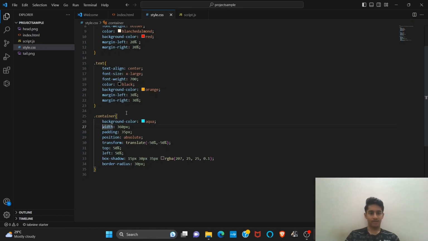We are giving the width of the container and the padding that will give borders so that it doesn't overlap with other contents. We are giving the position absolute so that the container doesn't move, and we have given the top and left margins, top as 50% and left as 50%.